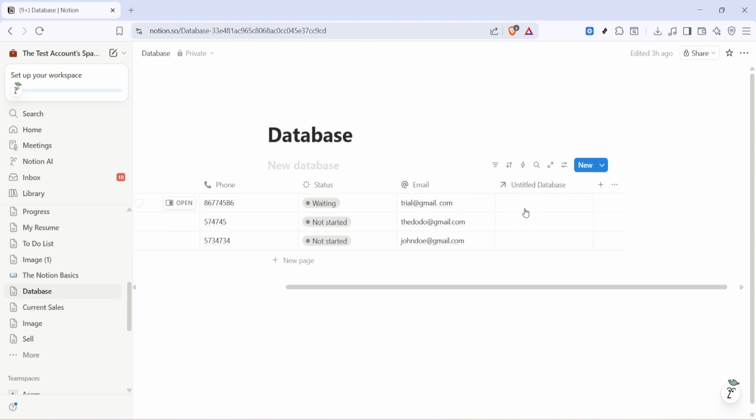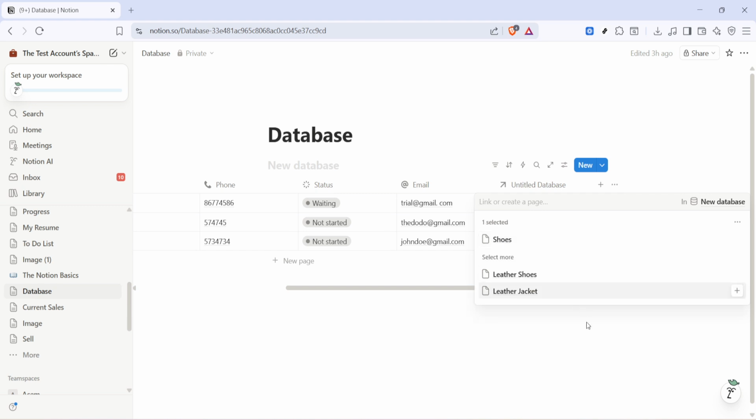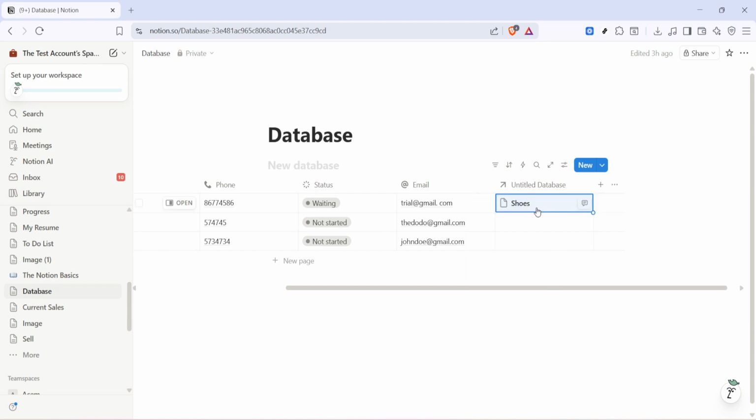To create a link for a specific row, click the empty cell in that column. A picker will open where you can search and select the exact page you want from the linked database. Choose the page, and Notion will add it to the cell as a chip, confirming the connection.